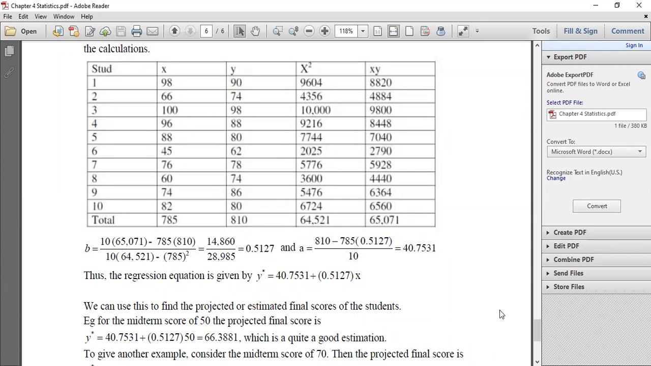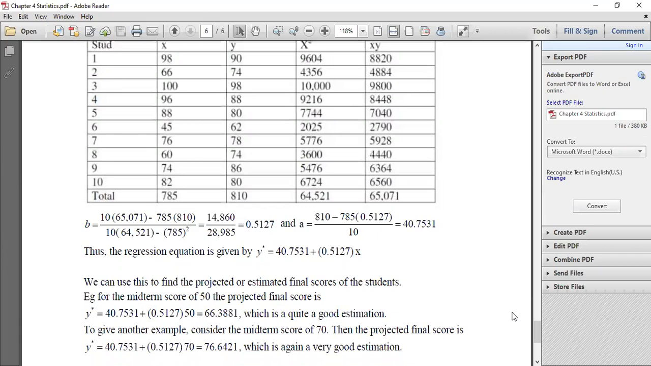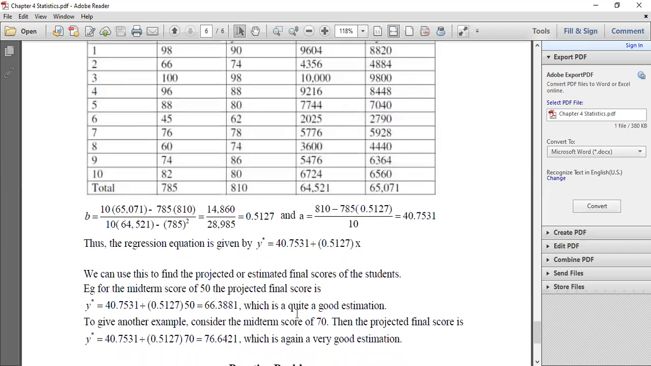66.3881. Now, for someone who scores 70 in the midterm, then you can see they are scoring 76.6421. So you only substitute the value here.